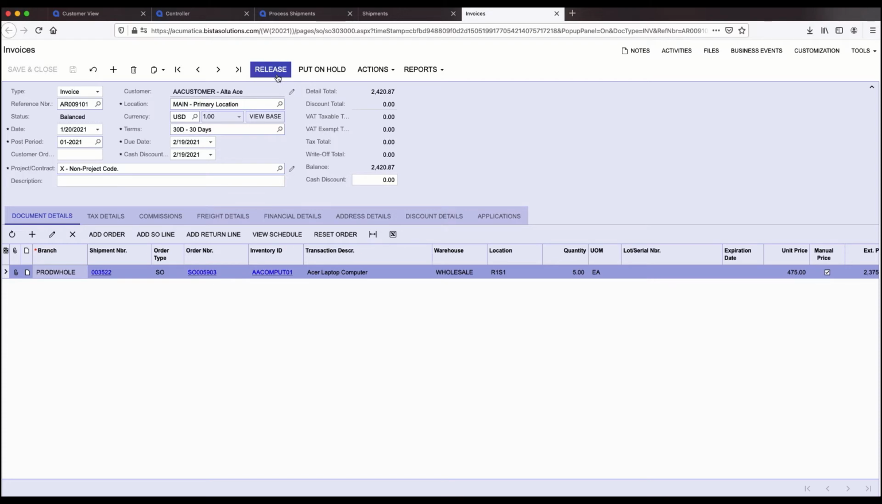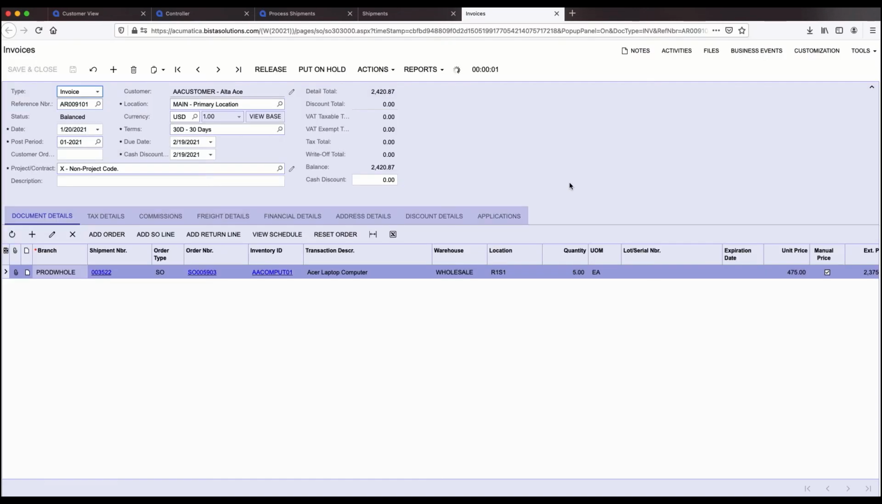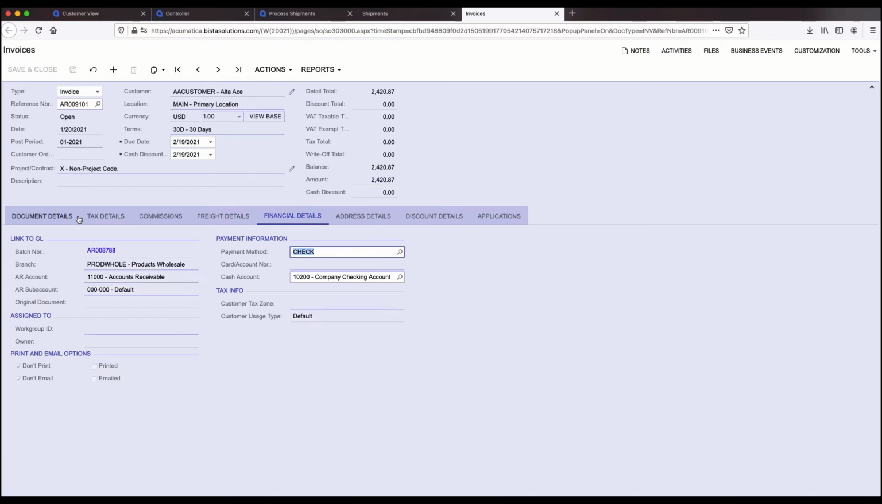Now, what I can do is I can release this invoice. When I release this invoice, this is the same thing as posting the invoice into your general ledger. So I'll just wait for it to complete processing, and as it completes the processing, it's posting this invoice to the ledger. I will be able to see the financial transactions. I get a batch number.